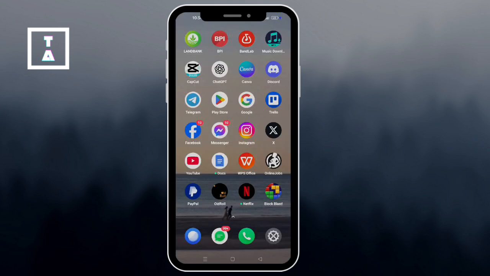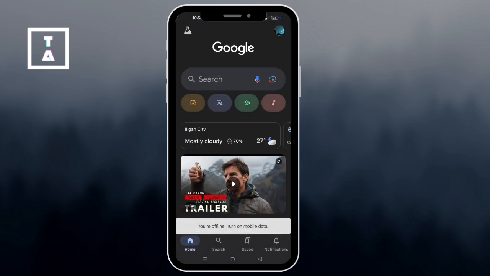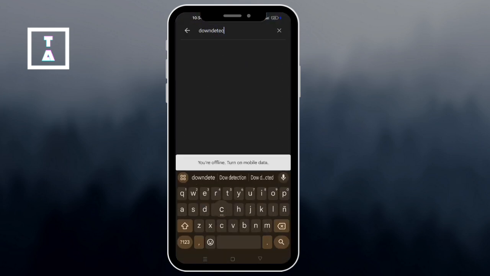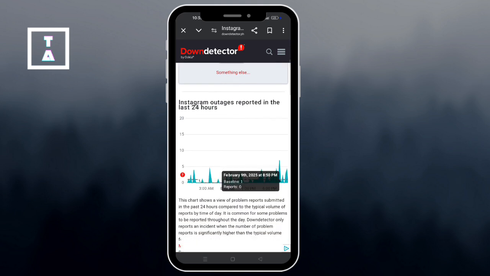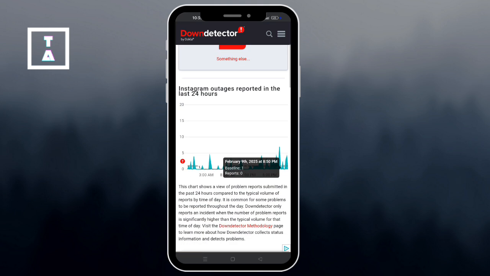Step 2. Check if Instagram is down. Sometimes Instagram servers may be experiencing issues. Open your web browser and search for Down Detector Instagram. Click on the first link and check if Instagram is facing outages. If Instagram is down, wait for a while and try again later.